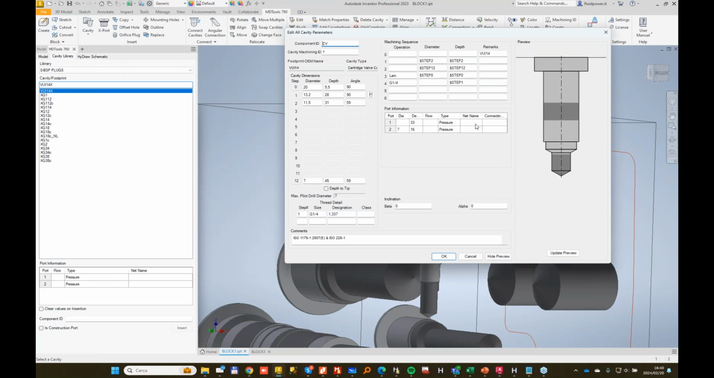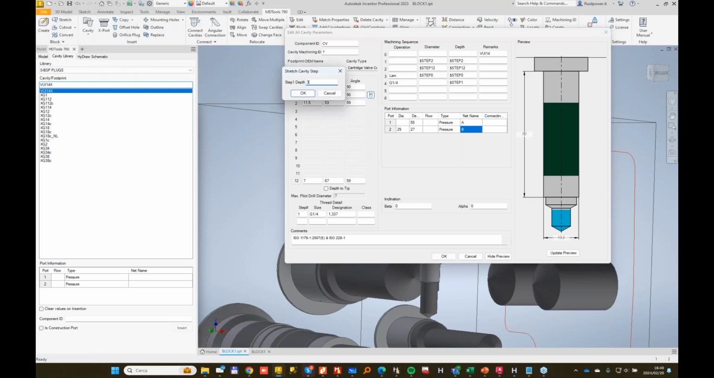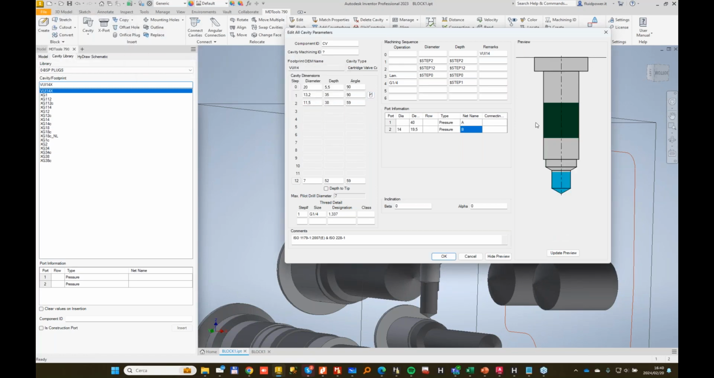It's like this. We can define net names. In this case, the cavity can be synced more or less. The command is the same, stretch cavity step. This will always be available, and it is possible to sync it more or less. But it's important to notice that this geometry can be reached only if you model it in the library, and it cannot be used with the Orifice plug command.